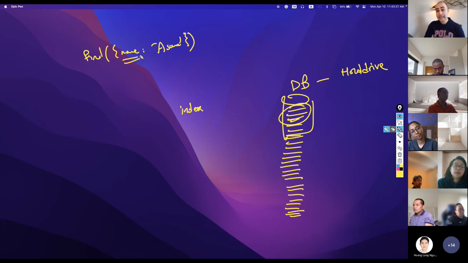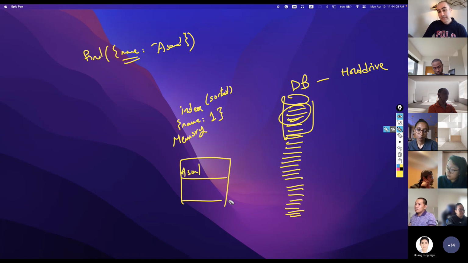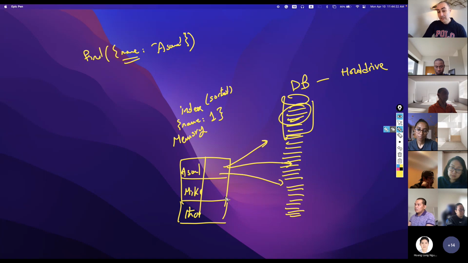So in this case, if I'm always searching by name, what I can do is create an index on name and sort the index in ascending order. Indexes are always sorted, and indexes always live in memory, not on the hard drive. The data structure for an index is basically some sort of B-tree. However, for the purpose of understanding indexes, let's think of an index that has Asaad, then Mike, and then Theo. The right part of the index is references to all the documents that have Asaad, all the documents that have Mike, and all the documents that have Theo.